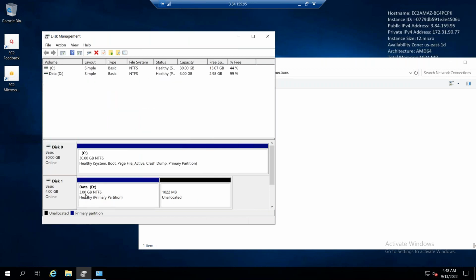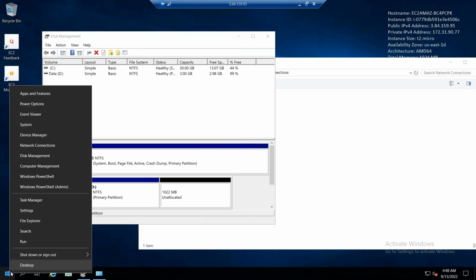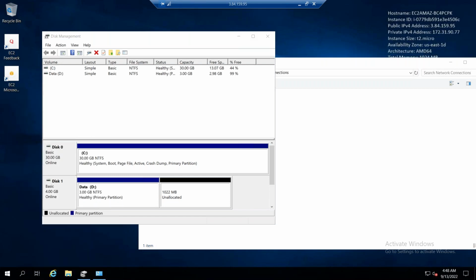Okay, now I have increased it to 3 GB instead of 2 GB. So you can increase the remaining space whenever you want. This also can be done online. So if you want to manage it from the command prompt, there are different commands to manage it.